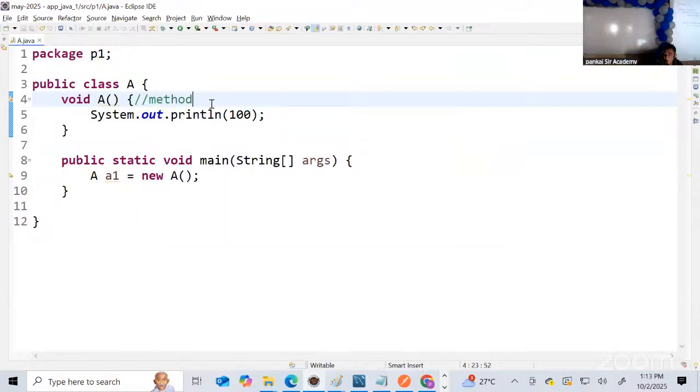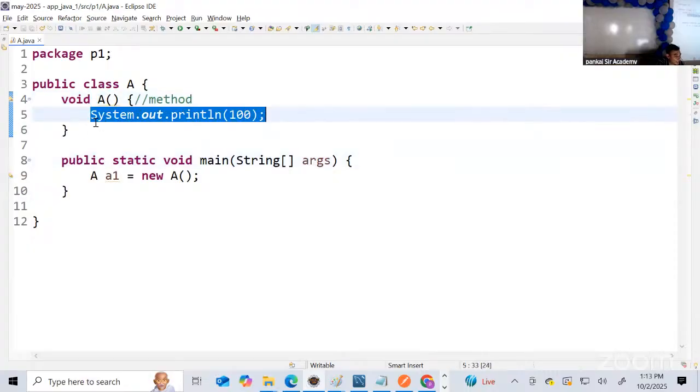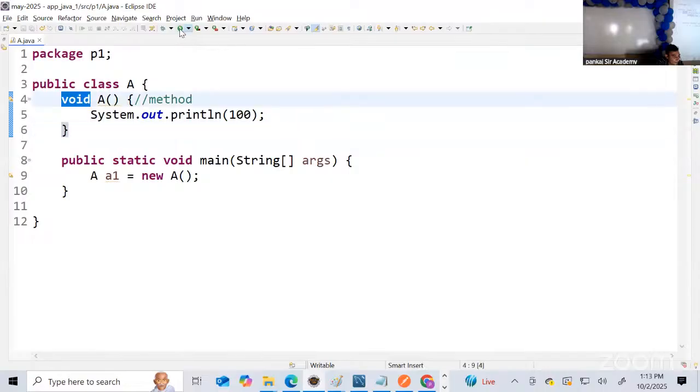But now understand here, when the method has a return type... no, it's not with me. This is not with me. Only this is with me. Right? So now here, when I'm writing it as 100 and void, when I run, this is not going to run. Please observe.